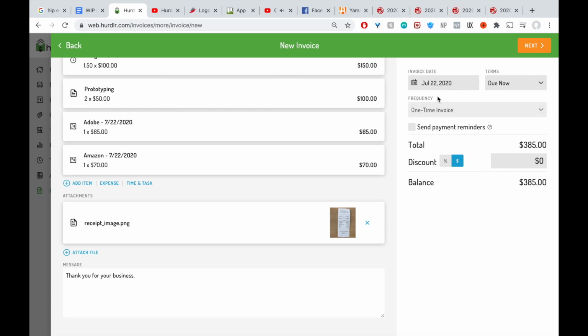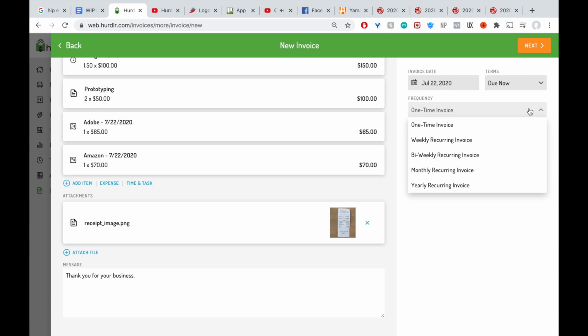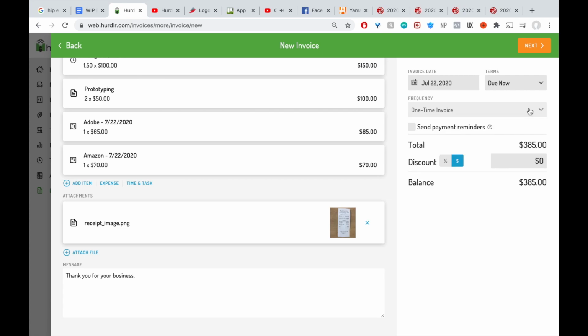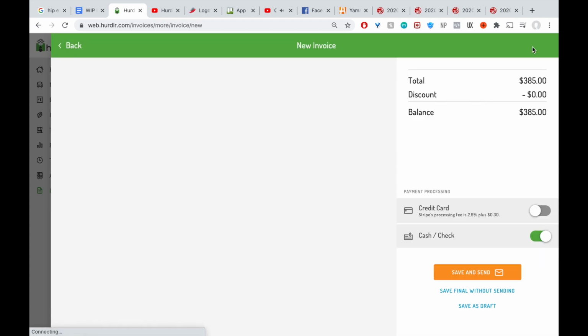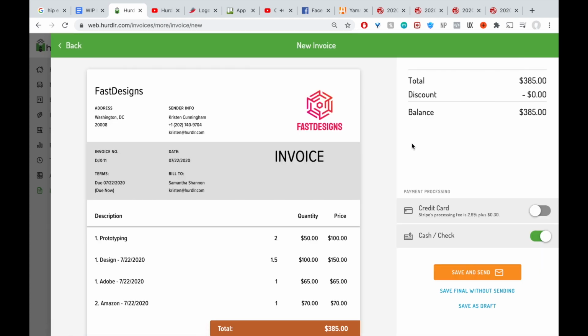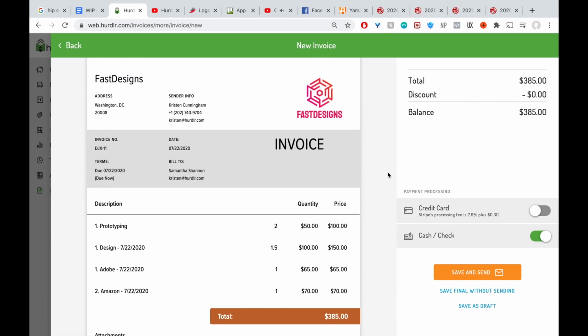Once you've entered all of the line items you're billing, you can choose the date of the invoice, the terms, the frequency if the invoice is recurring, and whether you'll apply any discounts. Click Next to see an overview of the invoice you've created, complete with your logo and brand colors. If you aren't ready to send the invoice just yet, click Save Final Without Sending or Save as Draft to save as a draft to send later.